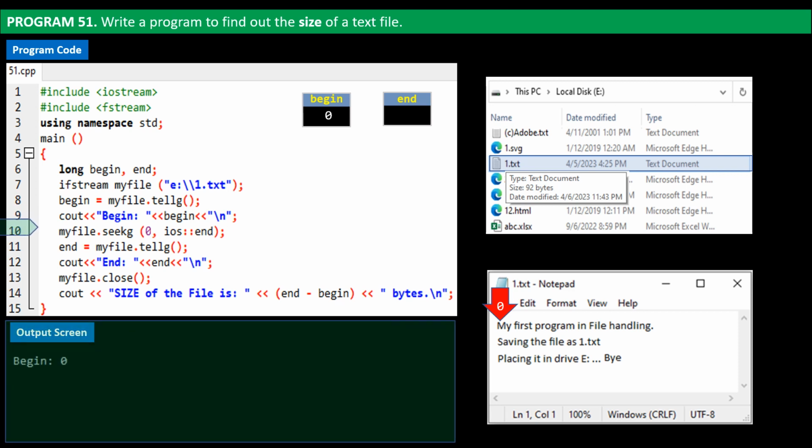Then on line 10, we have used seekg function to place the file pointer at the end of file, moving to 0 position. So the file pointer now places itself at the end of file, which is 1 position after the last character we see. If you had mentioned -1 as the position instead of 0, the pointer would have positioned itself at E, and if it was -2, it would have been at Y. So now, the pointer is at end of file, and its position is 92.